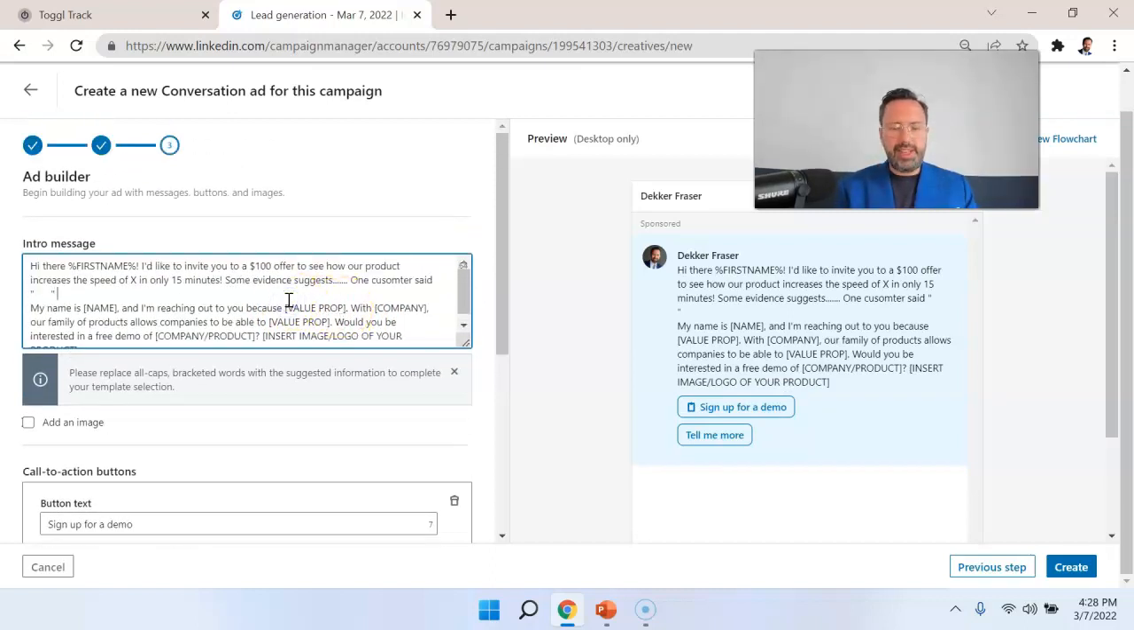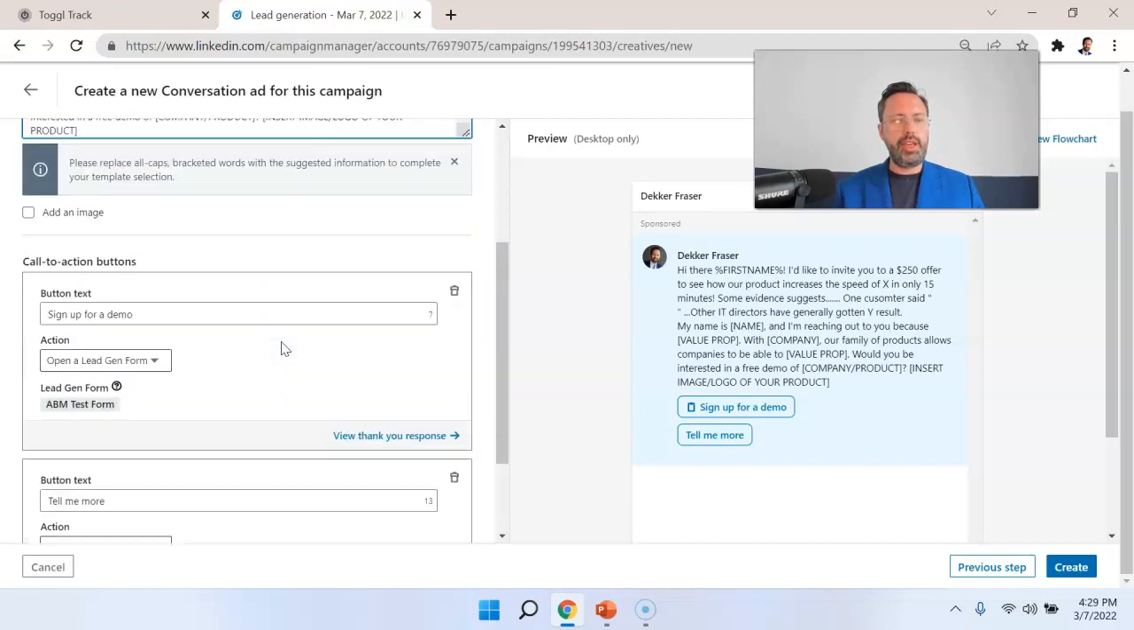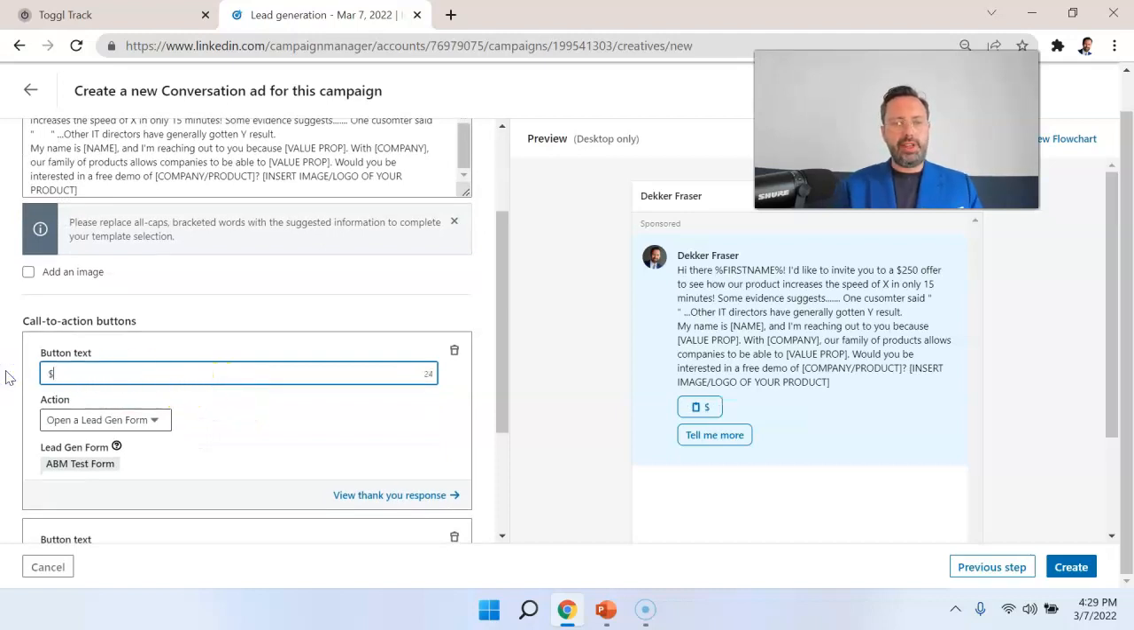Now, directors of IT, you're going to want to customize your messaging to what's going to resonate with them. Other IT directors have generally gotten Y result, something like that. So I'm offering some sort of special incentive of $100 to meet with me. Now, if it's directors, maybe we want to offer more money, $250, something like that. And what you could do is customize these calls to action to something more specific. So you could say $100 IT director demo.